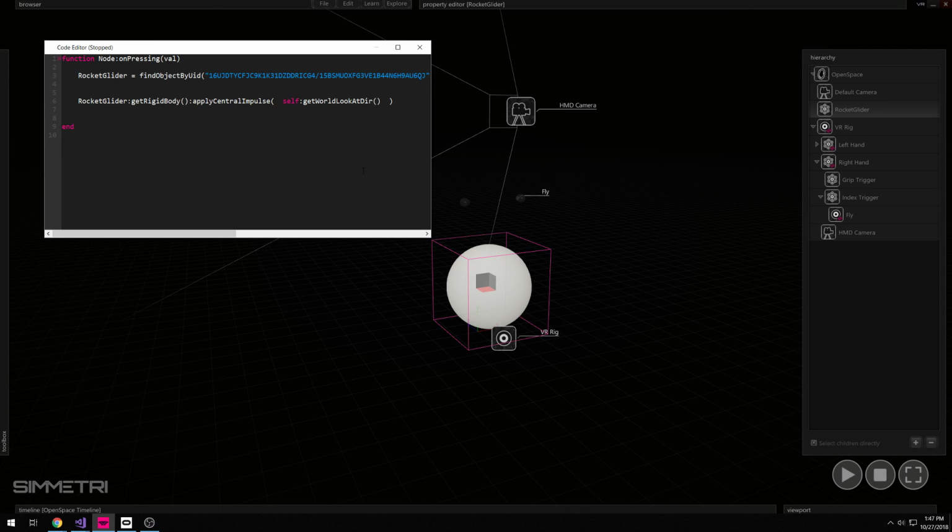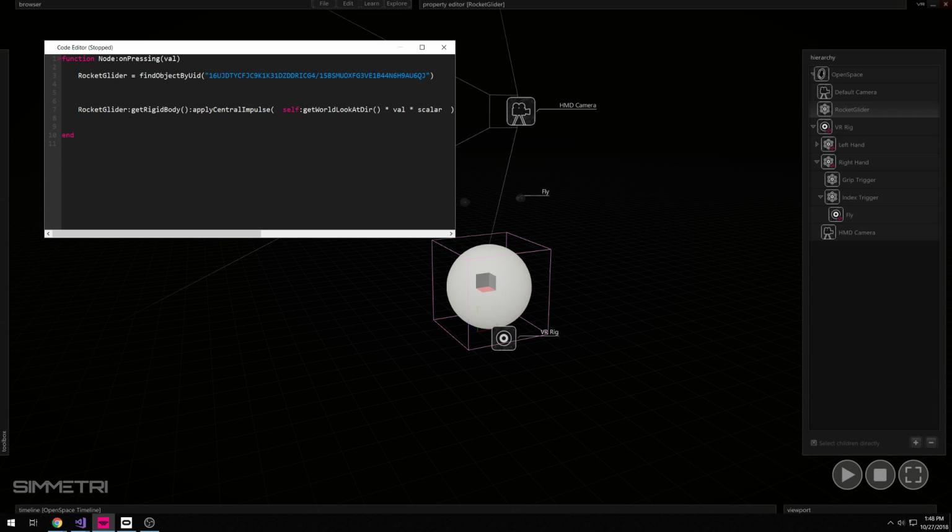And because I want there to be more force when I press the button more, remember, this goes from 0 to 1, I'm going to multiply this by val, which means that if I'm pressing it a little, I will only go a little bit in that direction. And if I'm pressing it a lot, I'll go a lot in that direction. And then my magic number, my scalar, I'll just say it's scalar, and this just scales the amount of the effect. And I'm going to actually just sort of repeat what I did last time.